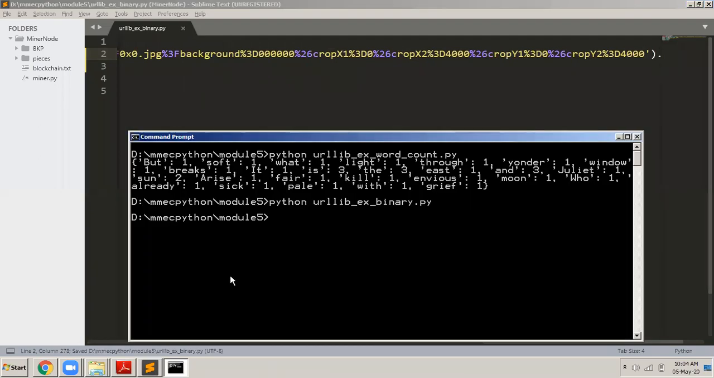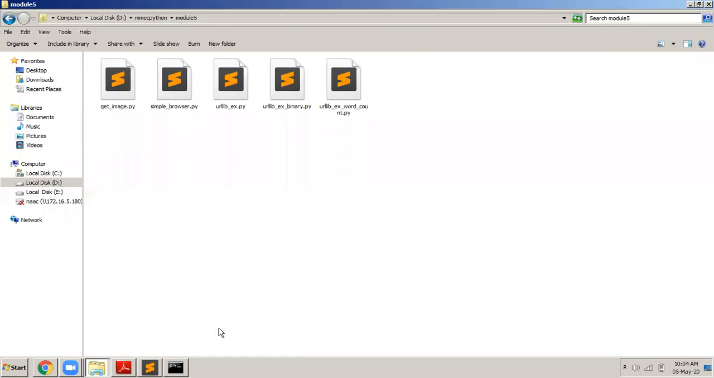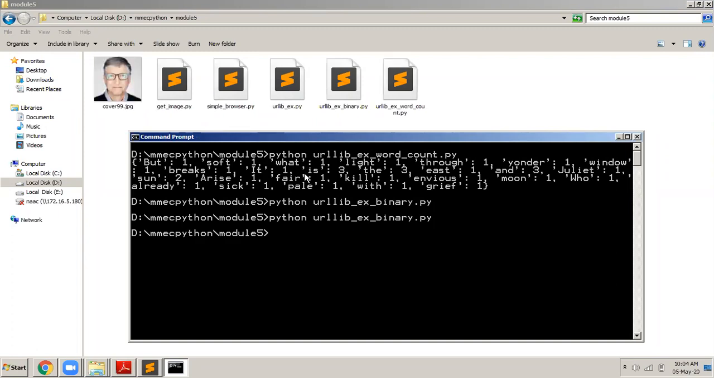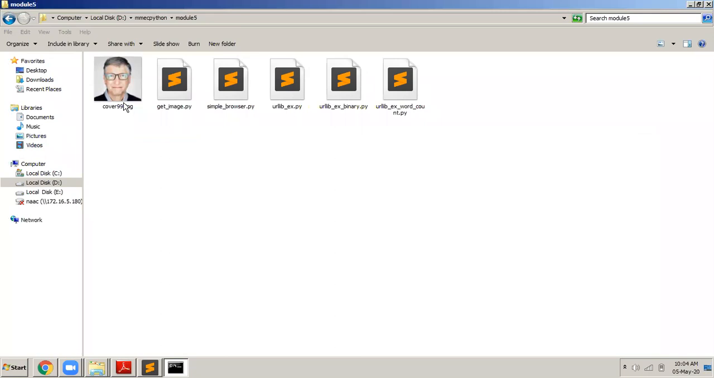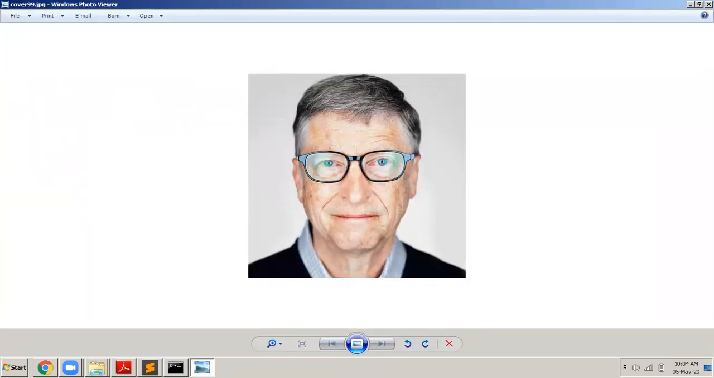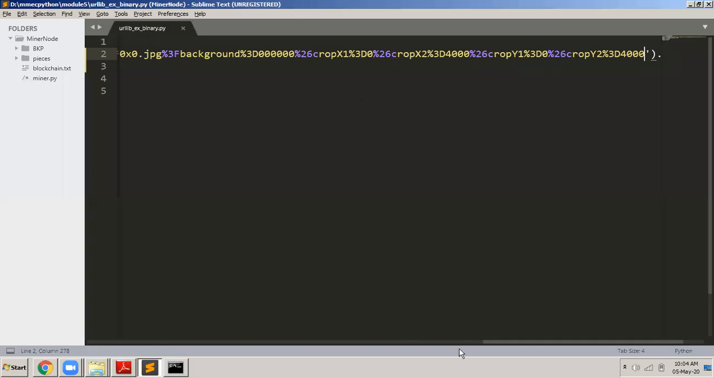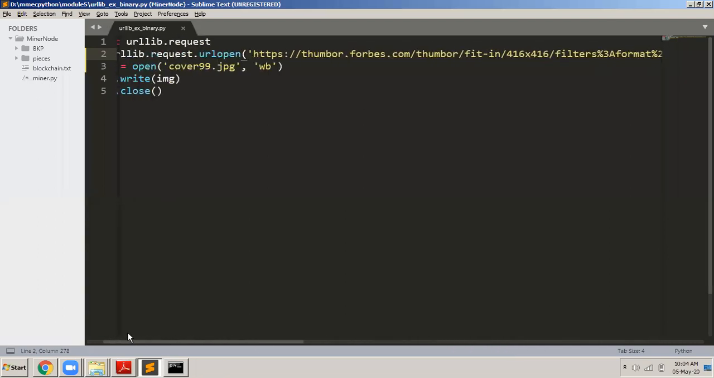Save it, and then in this folder here there are no images. I execute the program. Yeah, of course, you can see that I executed the program, and here you saw cover19 dot JPEG, the big image, came here. So what I did, I just replaced my URL here. See, the URL is very, very big.